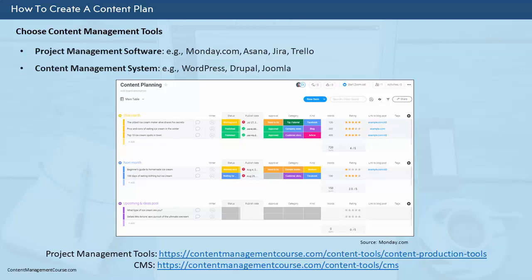And we also need to choose our content management tools. These include project management software like, for example, Monday.com or Asana or Jira or Trello, and a content management system like WordPress, Drupal, or Joomla. Once again, the tools you choose will depend on your budget, your needs, and how you've designed your workflow processes.